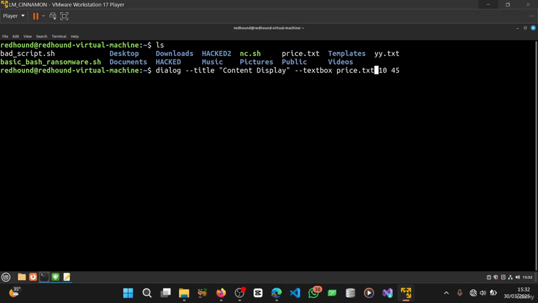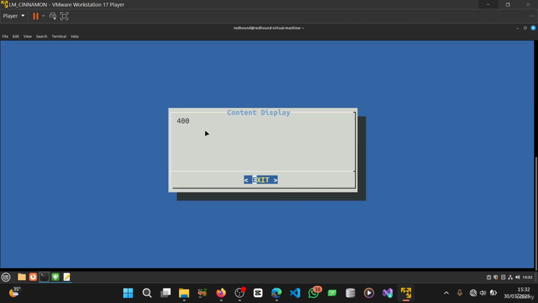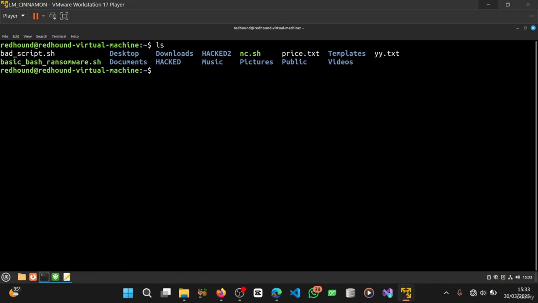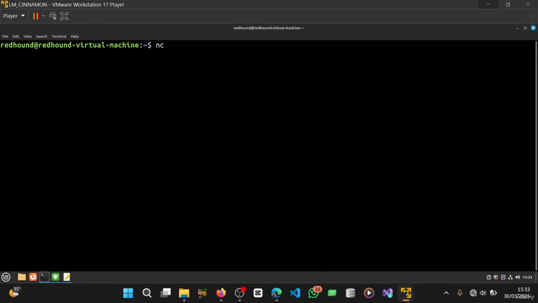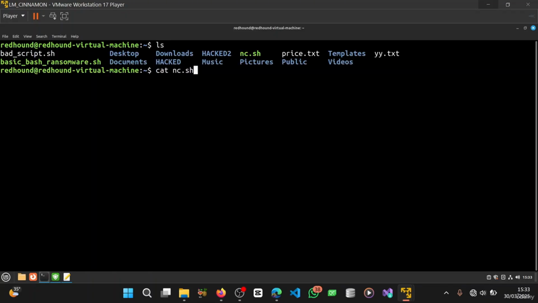Let's say price.txt. All right, it displays the content of that price.txt. Okay, so let's also try it with this. Let me see the bash script if there's any content there. All right, gibberish. Let me see the nc.sh. Okay, so that's how to make use of the text box widget to display the content of files.